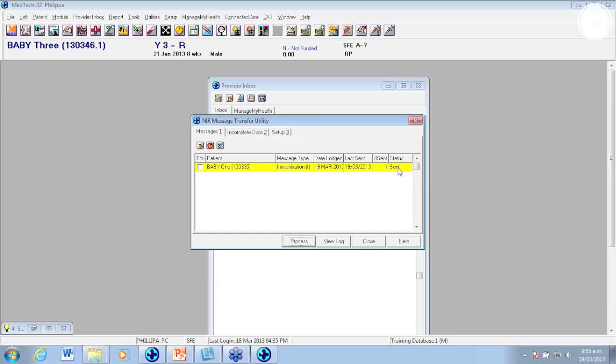If you want to reset a message so that it changes the sent back to 0 and it will send it again, then you can highlight that ticket and you can click on the reset icon to set the count back to 0.